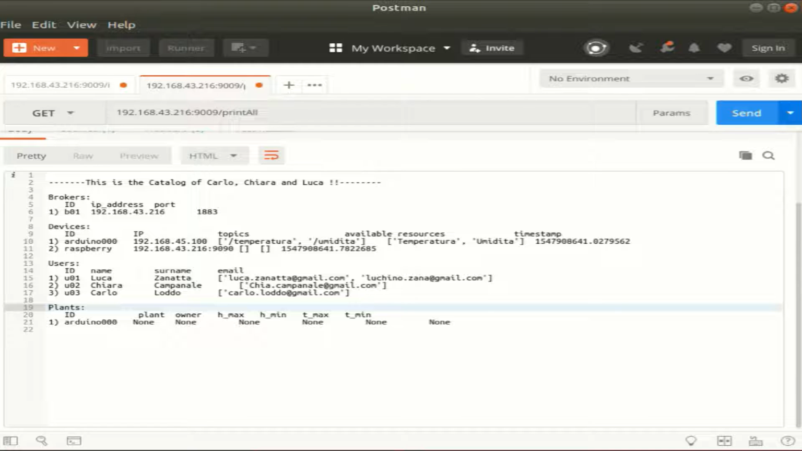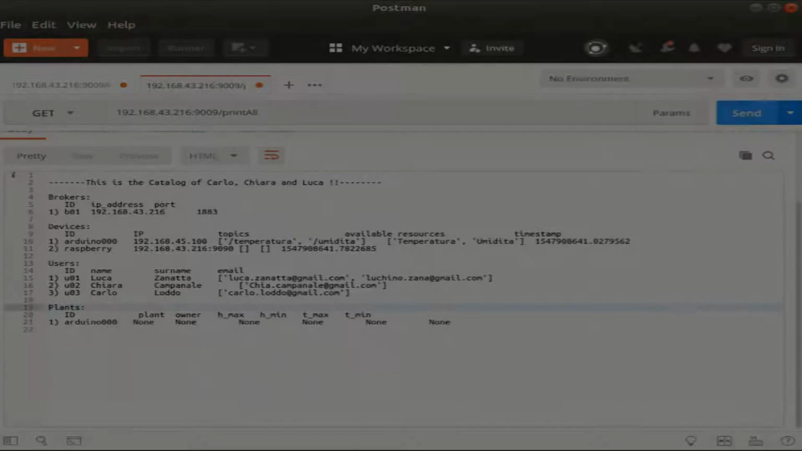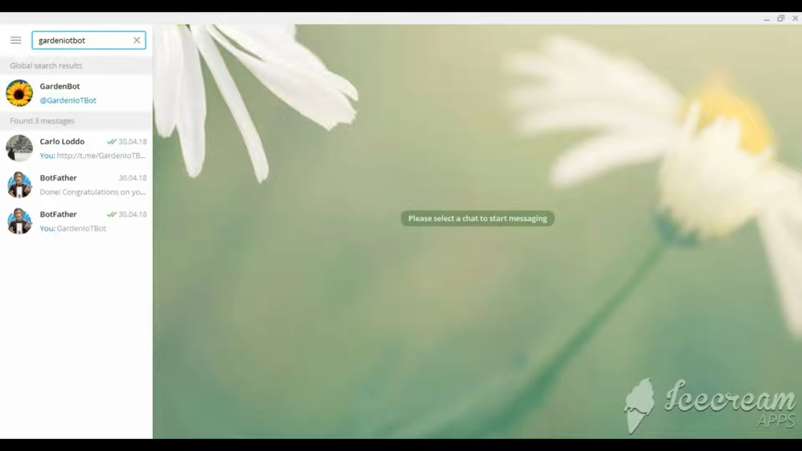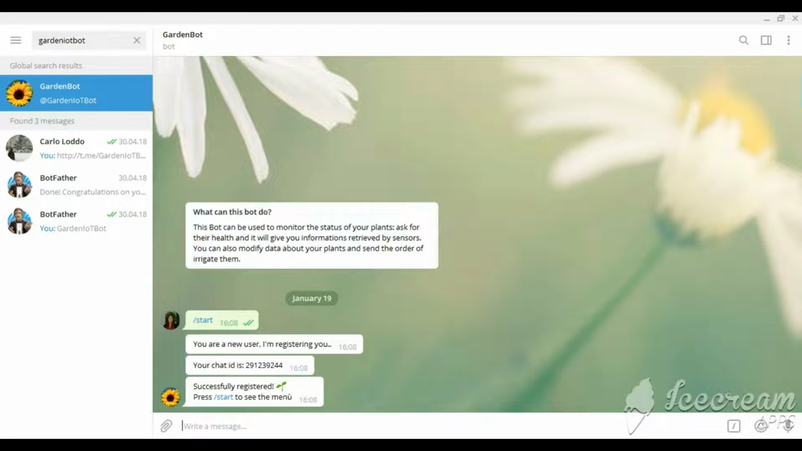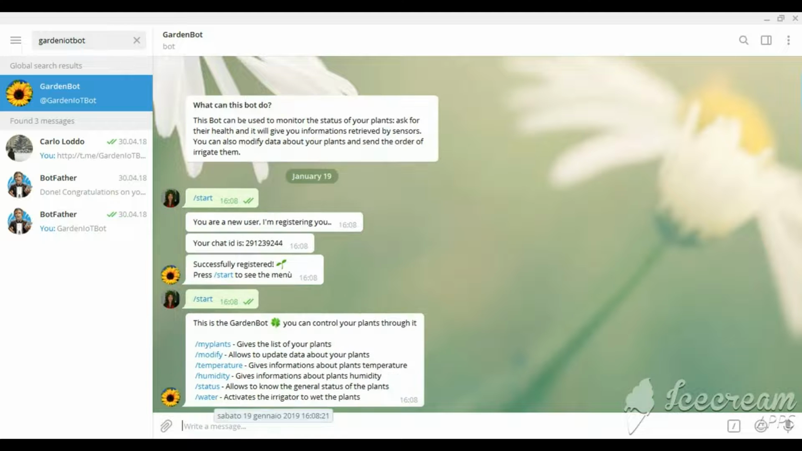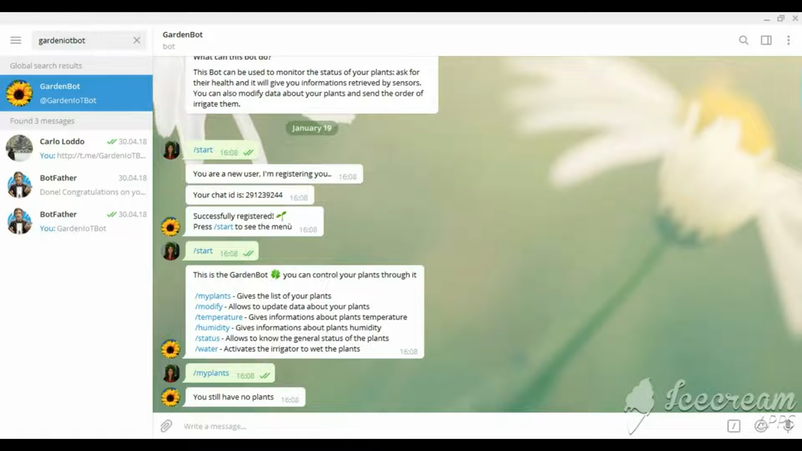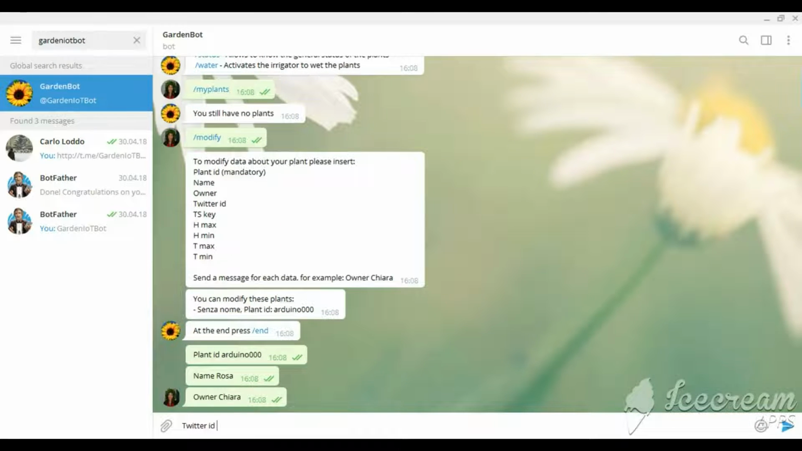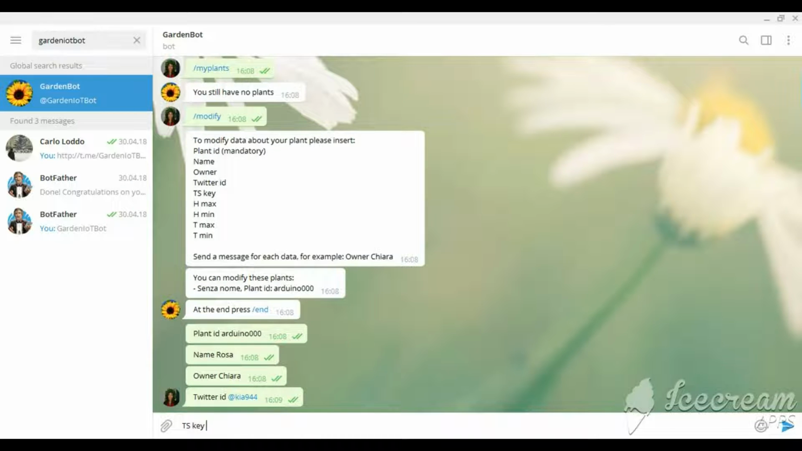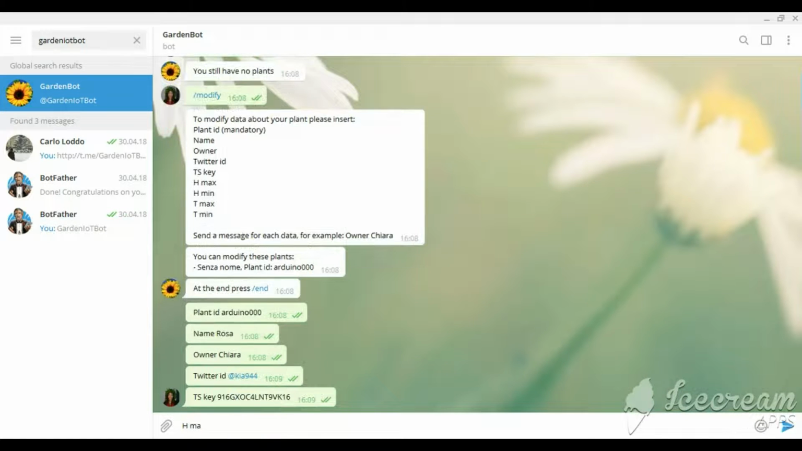there are the first device and the first plant, but the plant data are empty until the user fills the fields through Telegram. We developed a Telegram Garden IoT bot that helps the user to manage his plants. At the first access in the bot, it sends a message with a Telegram key that the user has to insert in the catalog database. If you do not write it and you try to check your plants, the bot says that you have no plants. Once we have inserted the Telegram key in the catalog, you can set all the data plants: plant ID, plant name, owner, tweet ID, ThingSpeak key, and the maximum and minimum value for humidity and temperature.